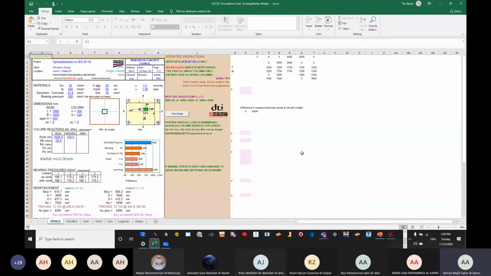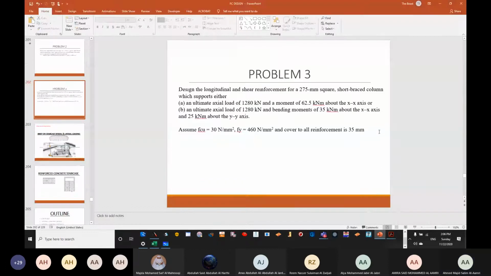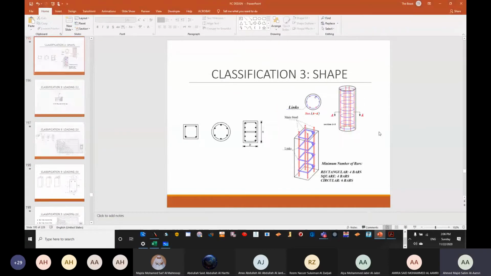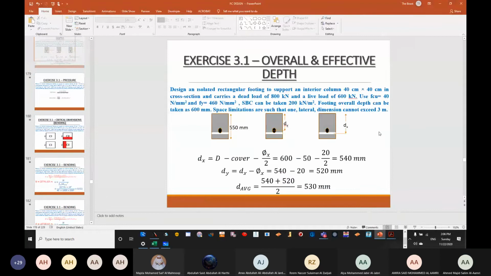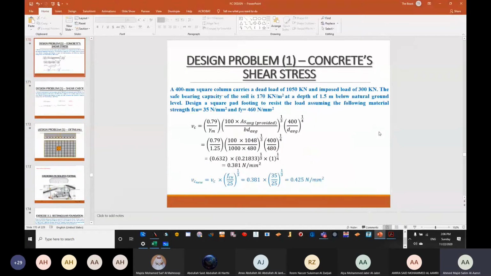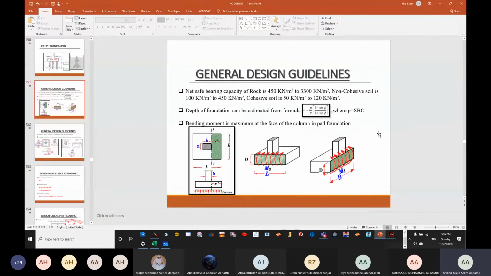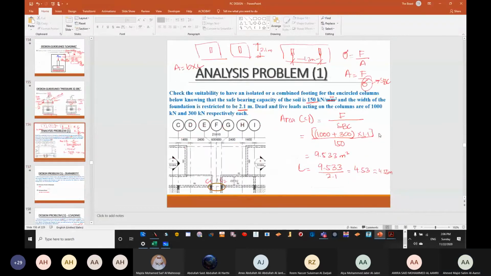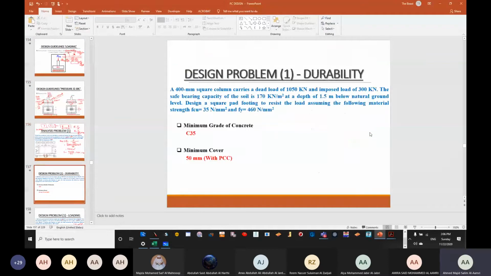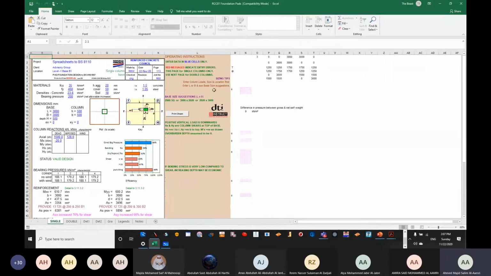Now, related to your isolated and combined foundation samples. So, for example, if we go and try to solve this particular question, it says a 400 mm square column. We have solved this question, and we want to try to solve it using Excel. So we'll go to the Excel directly.